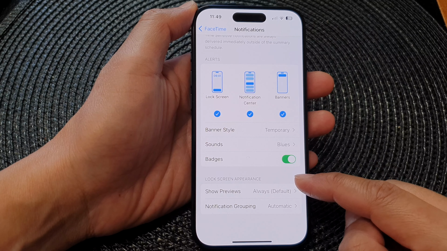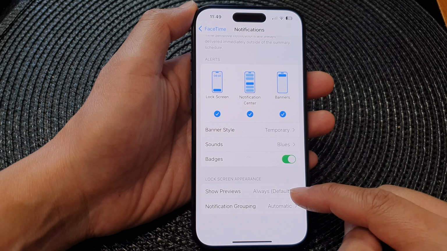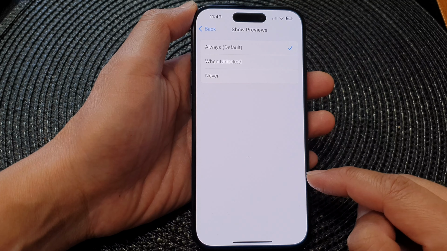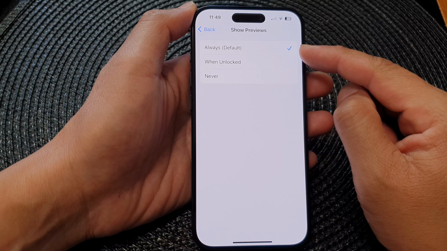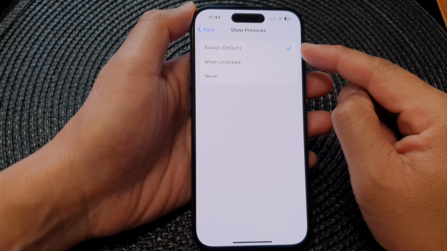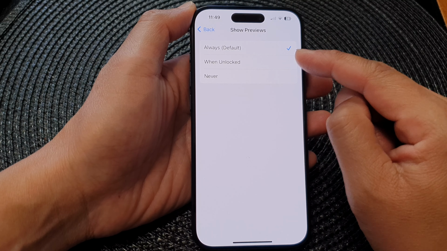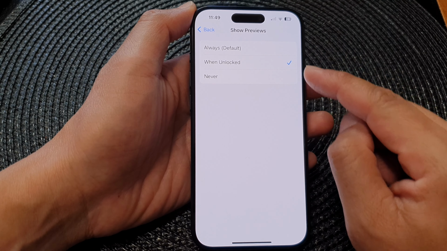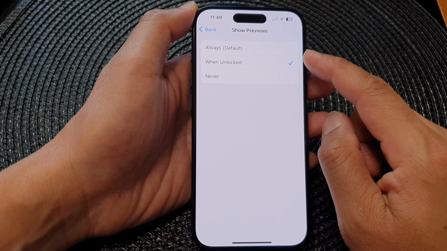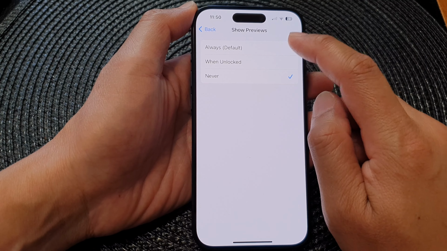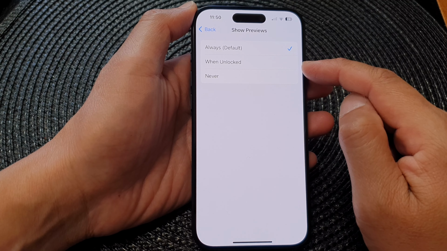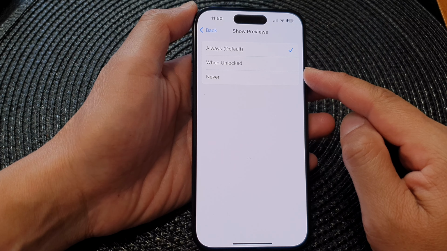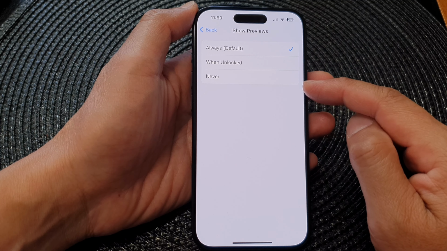In the lock screen appearance section, tap on Show Previews. And in here, you can choose Always, which is showing the preview, or When Unlocked, showing the preview. If you want to hide the content preview, you can select Never. So that is how you can hide your FaceTime notification content preview on the lock screen.